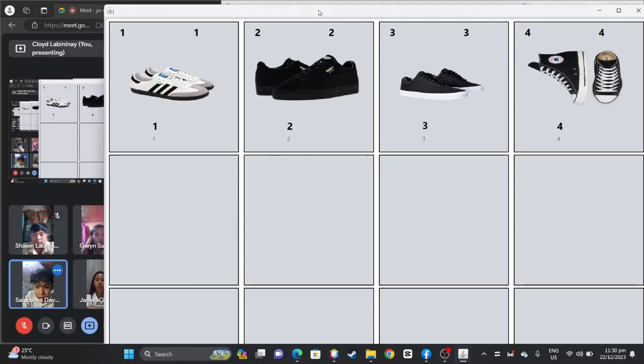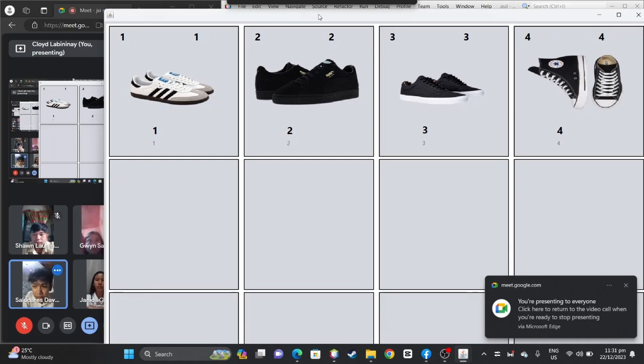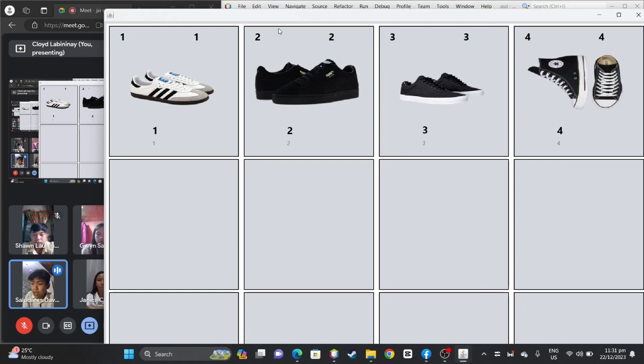As we can see there, the one, two, three, and four products is how the products align. So if we want to add a product, we will always put a product ID.